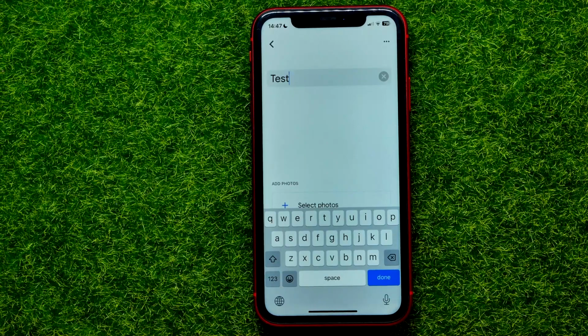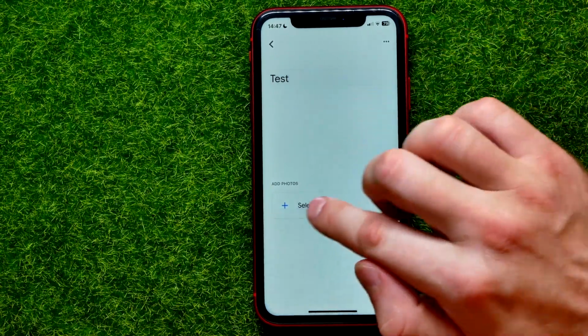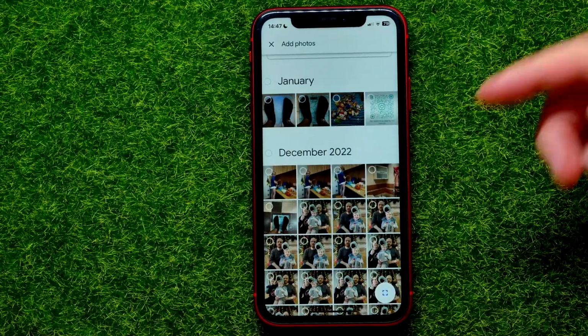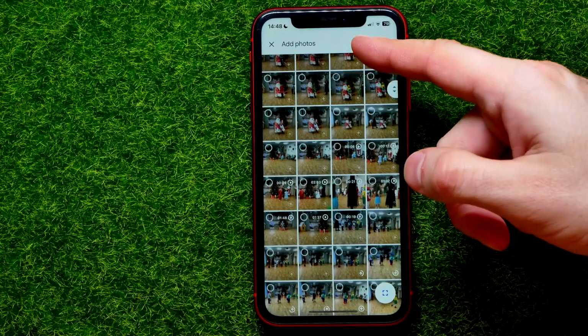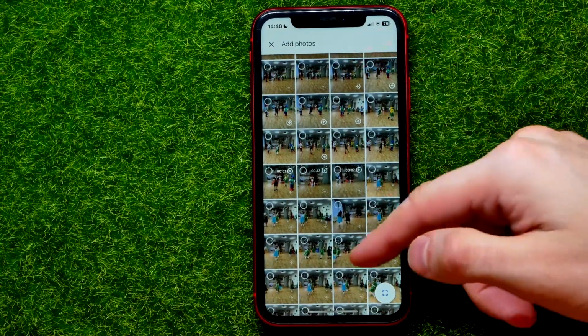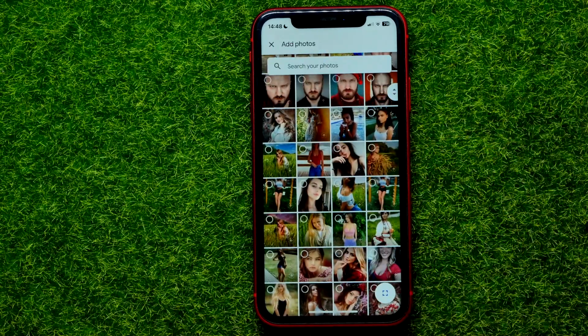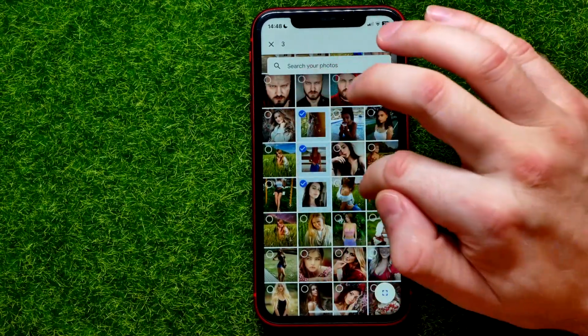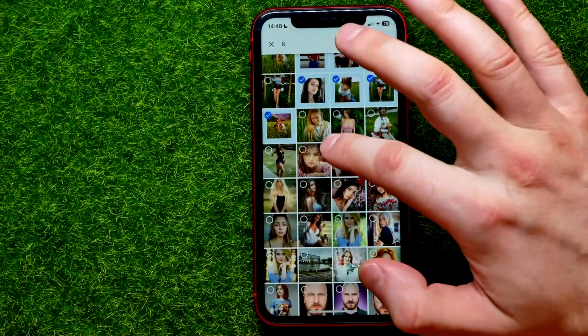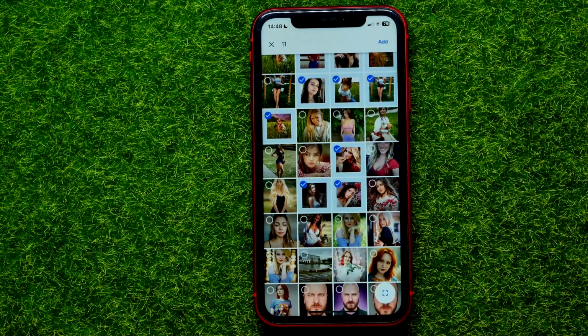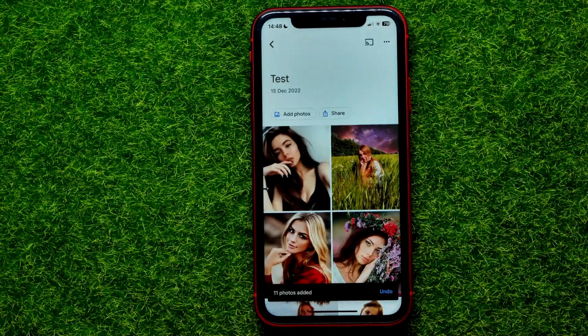And after that, in order to add photos here, you should tap right here at select photos, and it shows you all your photos from your photos gallery in chronological order. So you can just scroll down through all of your photos, and in that simple way, by checkmarking pictures, add them to the new album. Once you finish with that, you can just hit add, and the album has just been created.